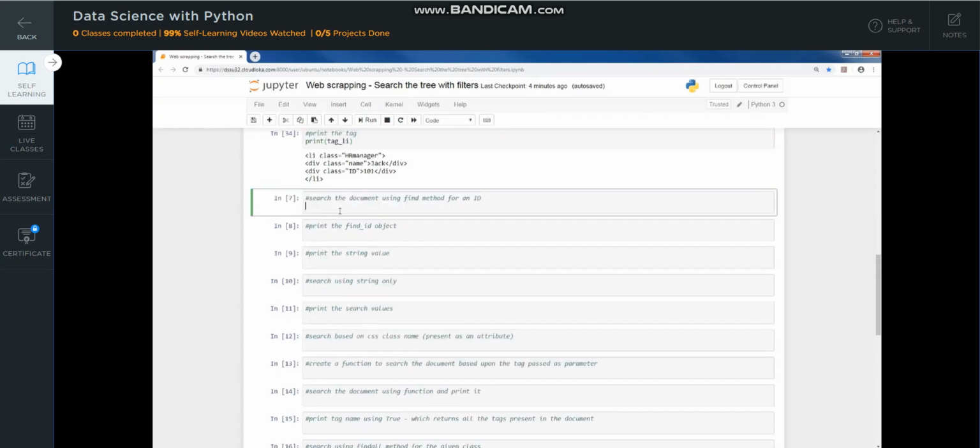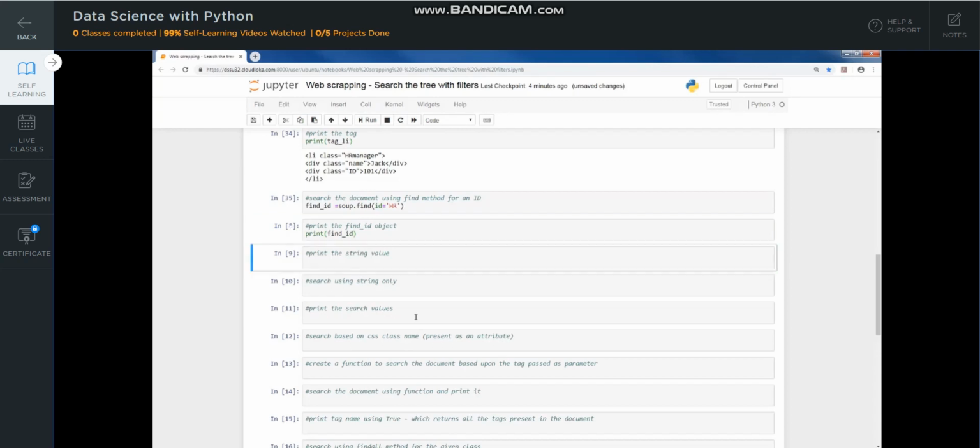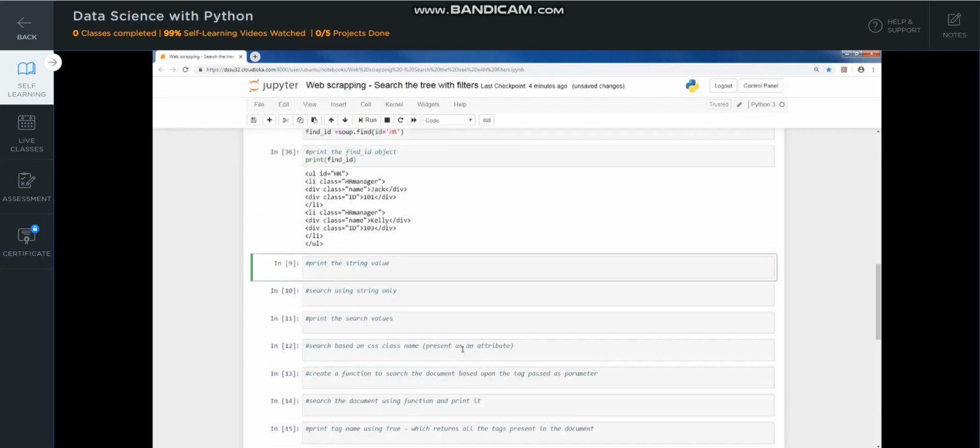Now let's try to access the name using the string option, which is the very first text present in the HR ID object. We can also search only text using some specific or known text value.